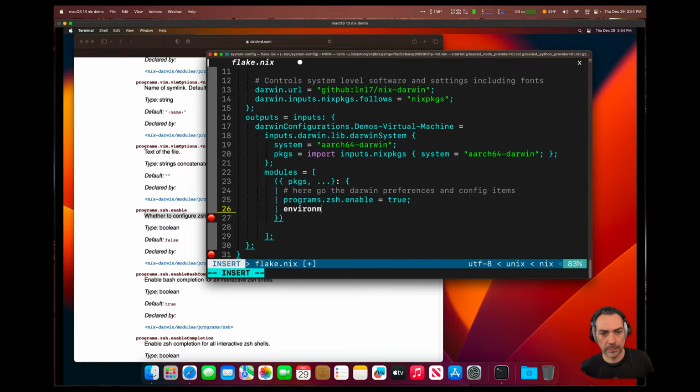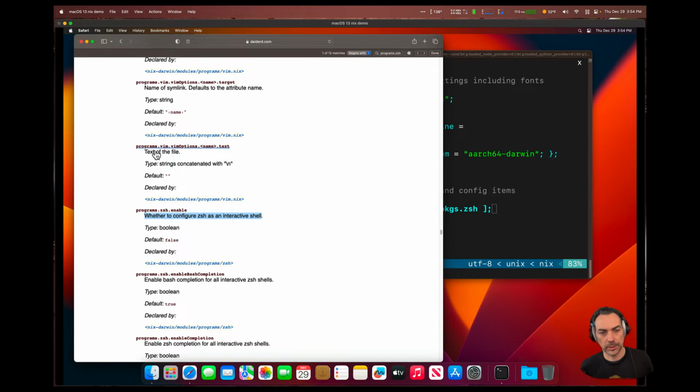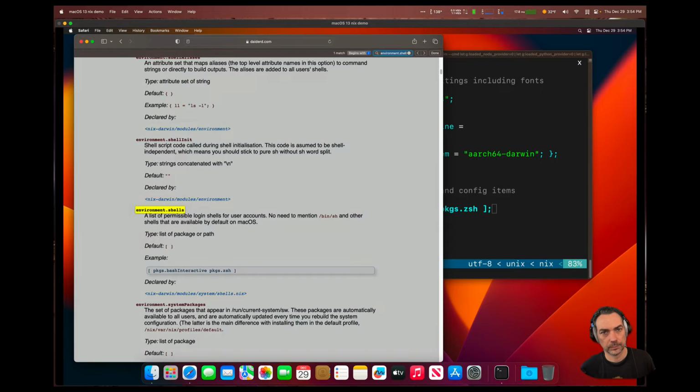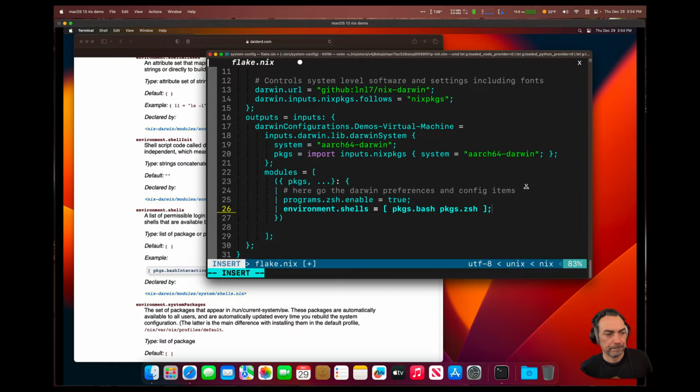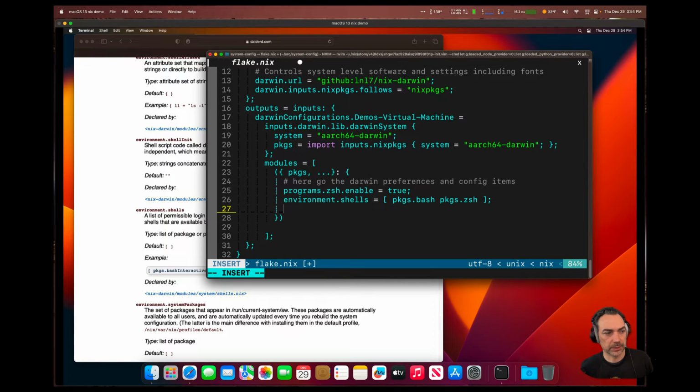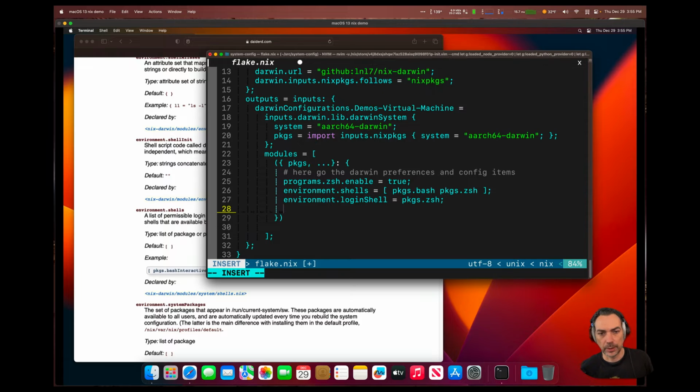And then I'm going to say environment.shells equals packages.bash and packages.csh. Oops. Cool. So that was in here under environment.shells. It's a list of things. Sure. All right, next, let's specify the login shell. This is the default for everybody. environment.loginShell equals packages.csh. All right.